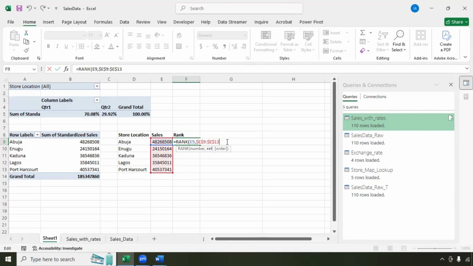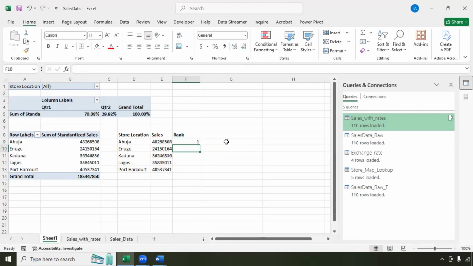So we want to tell it the order to rank. If we rank 0, it ranks as if the reference were sorted in descending order. If you rank with 1, it ranks in ascending order. So let's use 0 and see. We'll say 0 for descending order, close our parentheses and hit enter. So we have 1. Let's autofill this. Okay, so this is our rank.